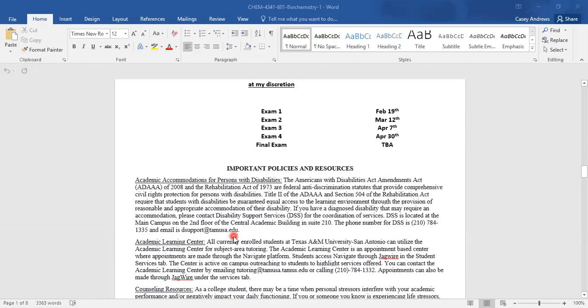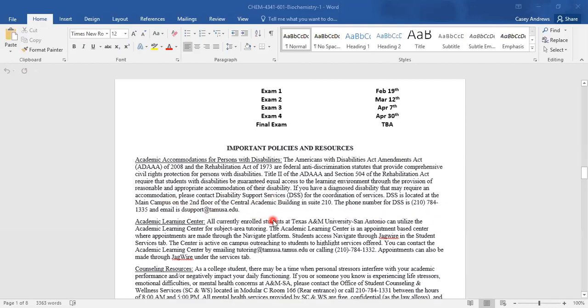So some important boilerplate stuff. If you require extra time on an exam due to disabilities, I cannot grant that. I have no power over that. You have to contact DSS, Disability Support Services. Phone number and email are on the syllabus.